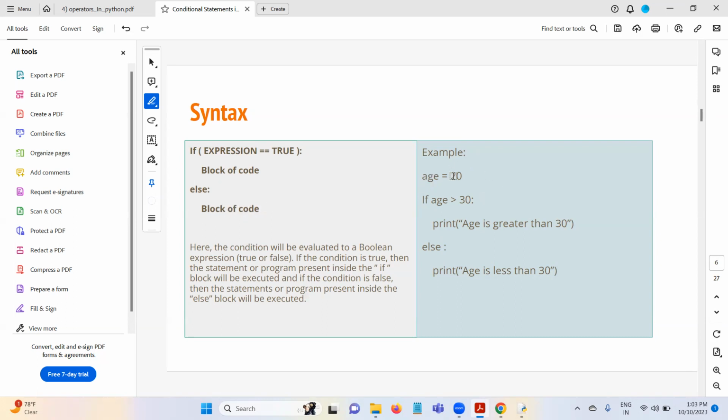For example, age is equal to 30. If age is greater than 30, else age is less than 30. So here, if you observe, this is one block of code and this is another block of code. So execution of this code totally depends on the conditions we are making here.